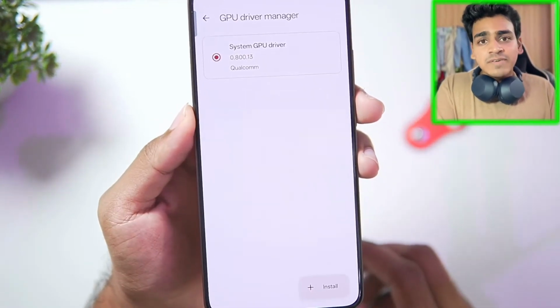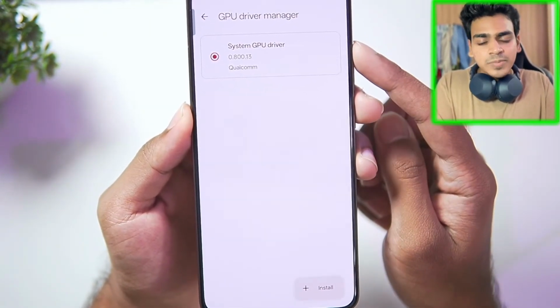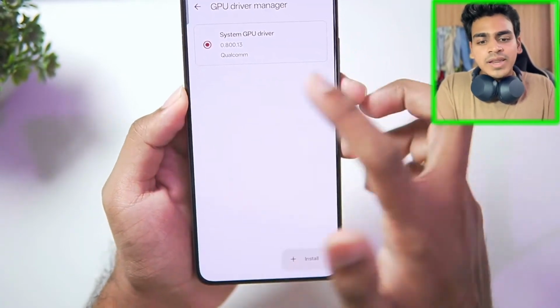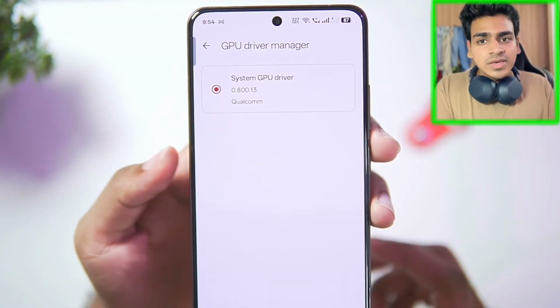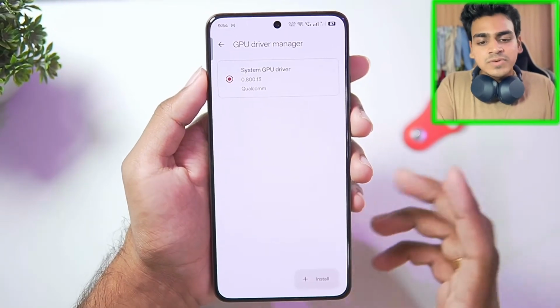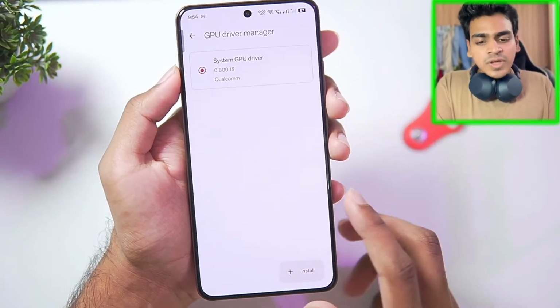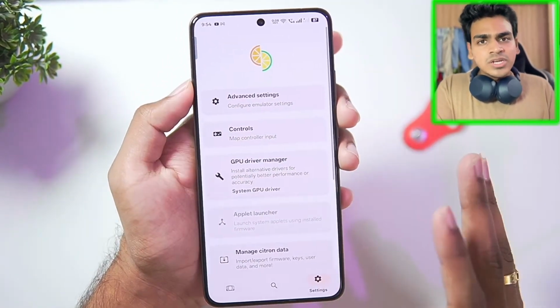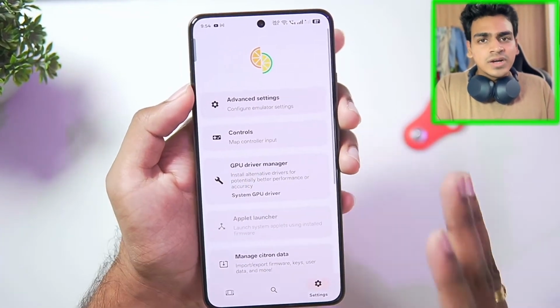In terms of GPU driver manager, we only have the system GPU driver, the Qualcomm Snapdragon 800. As you guys will be able to see, the Snapdragon 8 Elite processor comes with an Adreno 8 series GPU. So we'll be going with the system graphics driver. No custom Mesa Turnip Adreno driver will work in today's case.